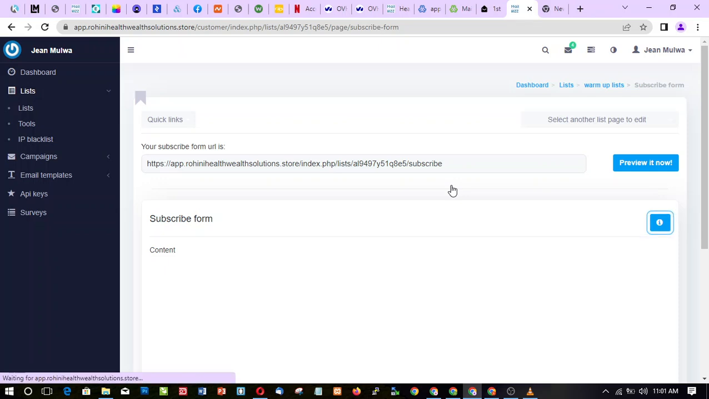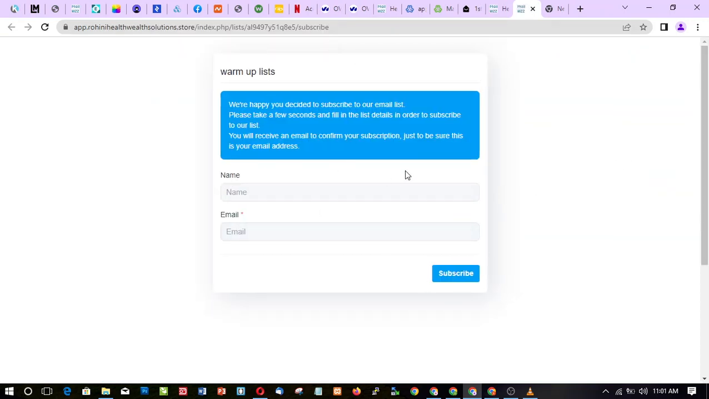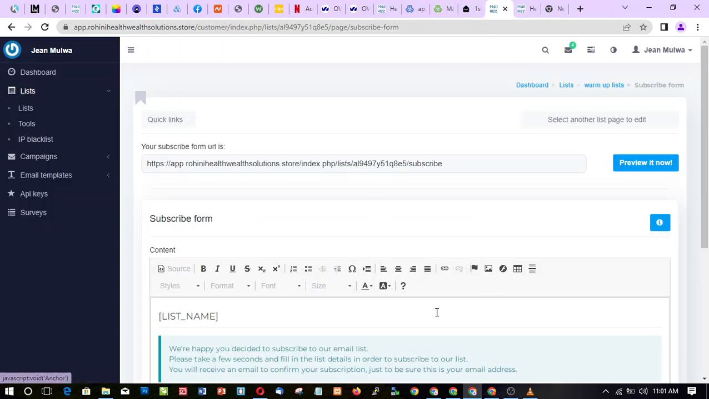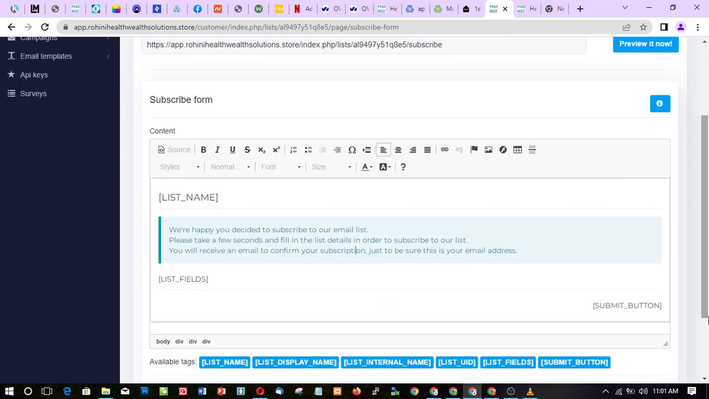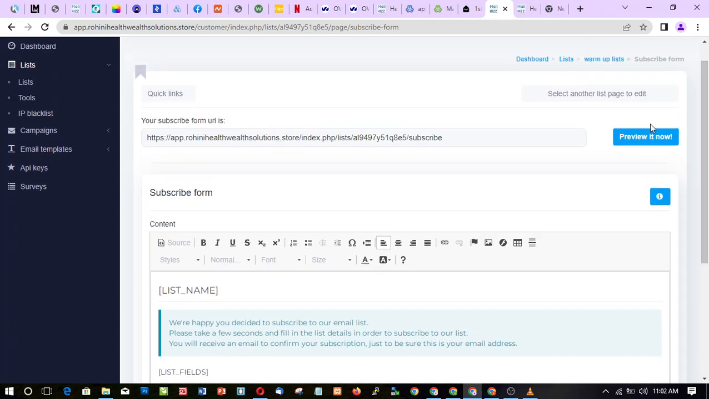Yeah, so this page now, this is the page that you're going to see. You can click on preview now. So this is what people are going to see when they want to subscribe to your list. Put your name. You can edit this here. You can edit this, and you can still embed it on a form. I'll show you how to get the code for that.